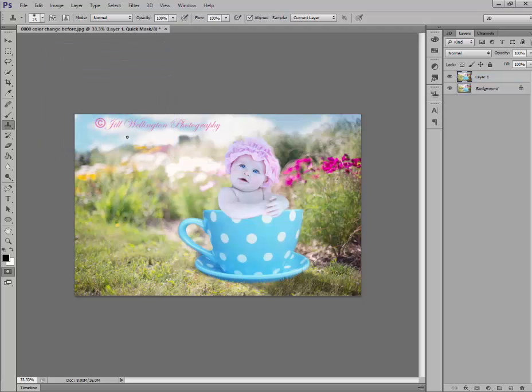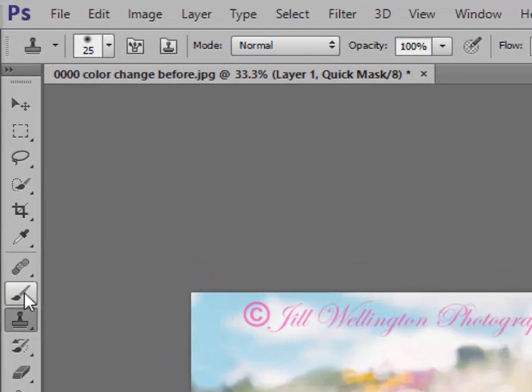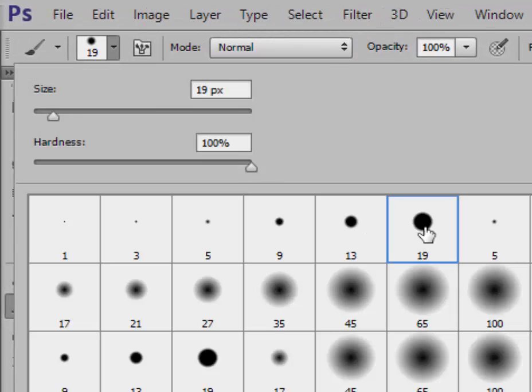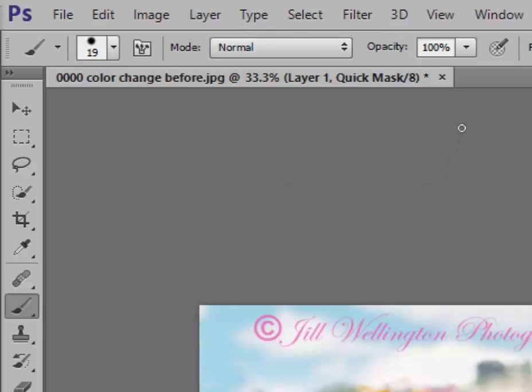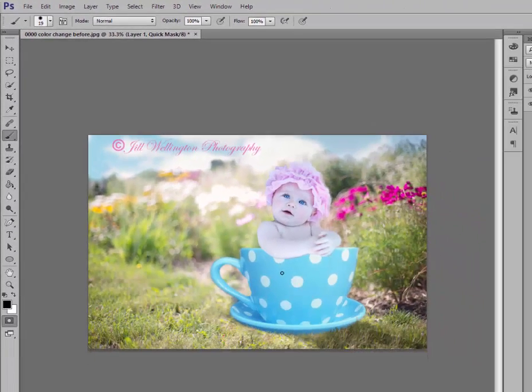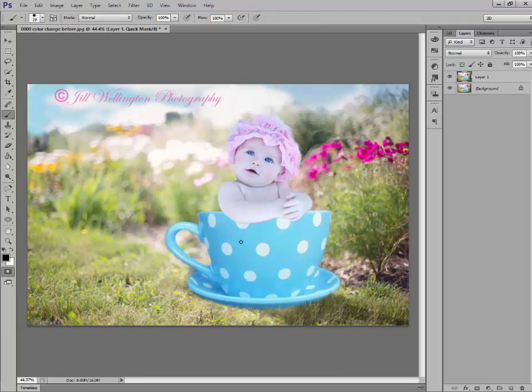So click on that, and we're going to go up and grab our brush tool, and we want this to be on a hard brush for this project. So click on a hard edge, and we want the opacity at 100% and the flow also at 100%. Now I'm going to enlarge my brush tool using my right bracket key. If you need to make yours smaller, use the left bracket key.